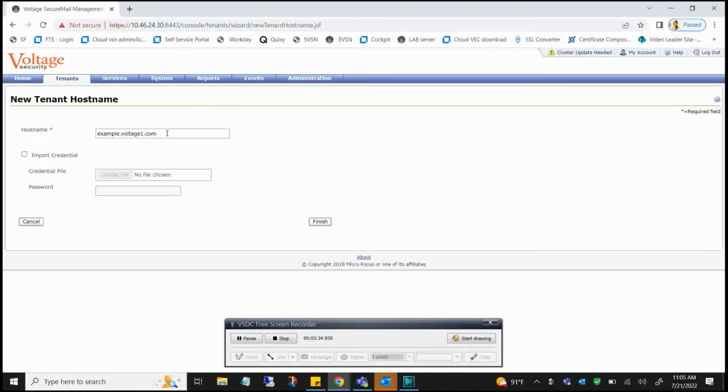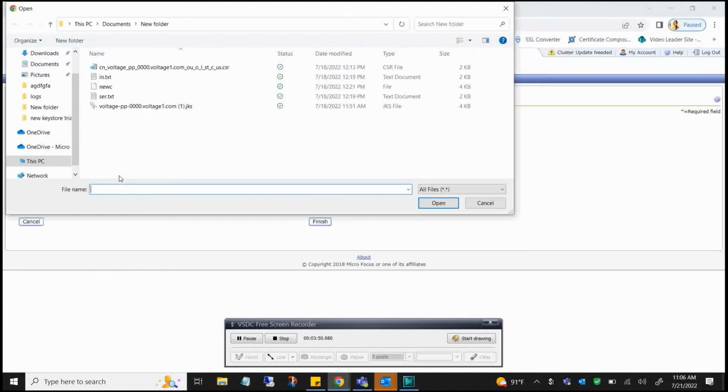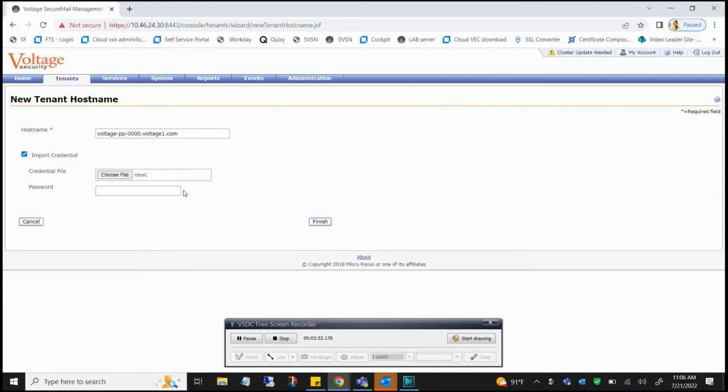This is an important step because I need to have the exact same tenant hostname that I used to create the new private key. Since I have already imported that new key from a third-party app, I have it saved on my computer. I click and I'm going to put the password that I used.